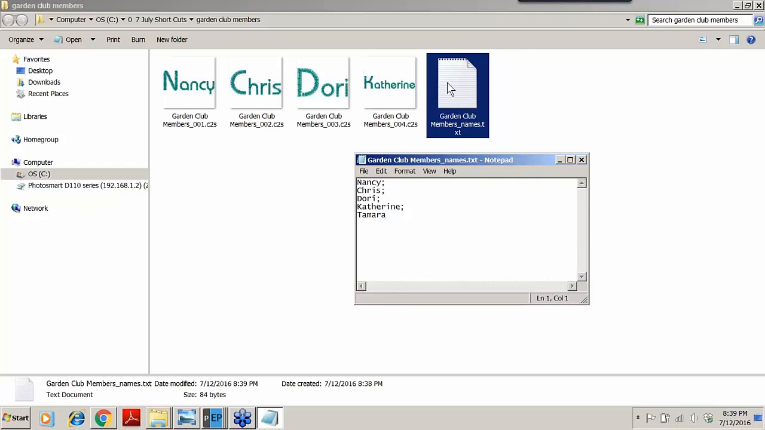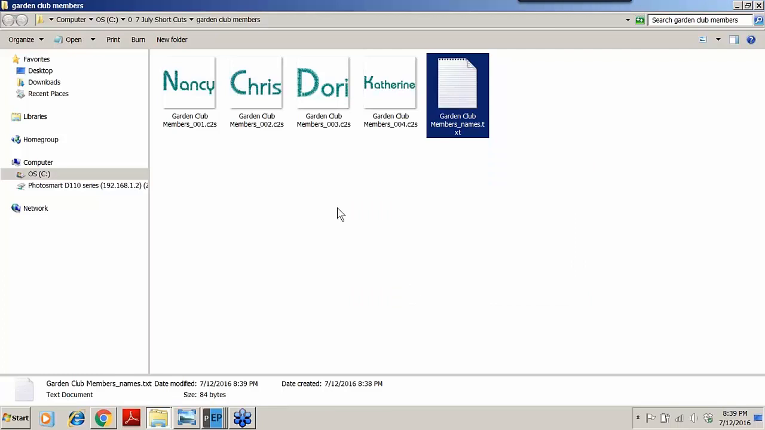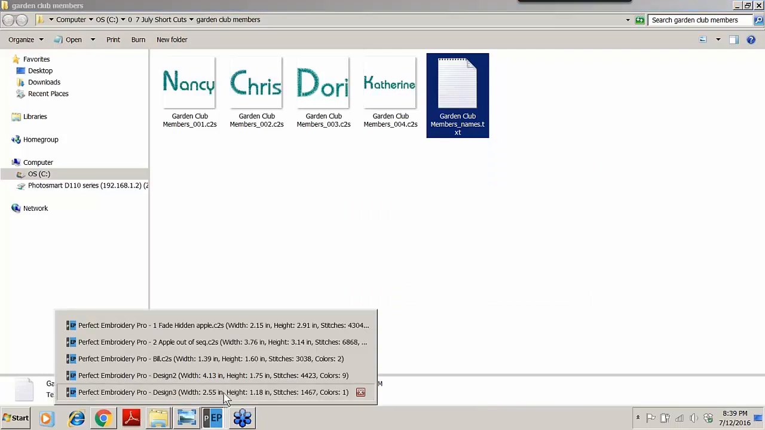What it did is add the name to the text file. What it does not do in this instance is automatically create another design file. I have to go back into PEP and redo that save. But I am allowed to open the text file and add additional names. Let me close that. We're going to come back into PEP.